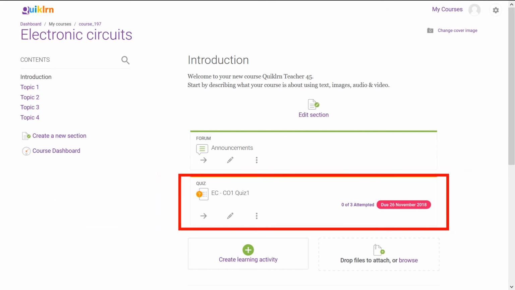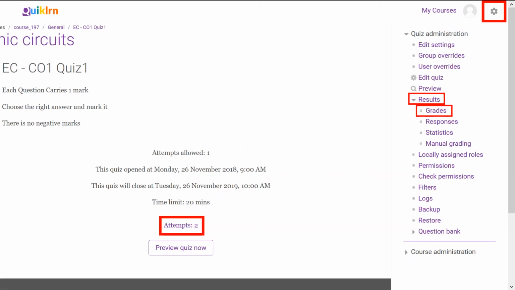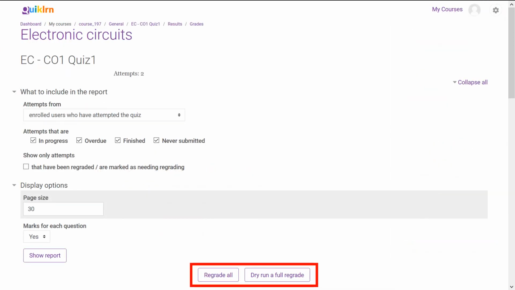In the course administration page, in the quiz administration menu, select Grades under Results, or click on Attempts, which is above the Preview Quiz Now button. The Grades page gets displayed. You can click on Dry Run for a full regrade to check the details and then click on Regrade All the Attempts.